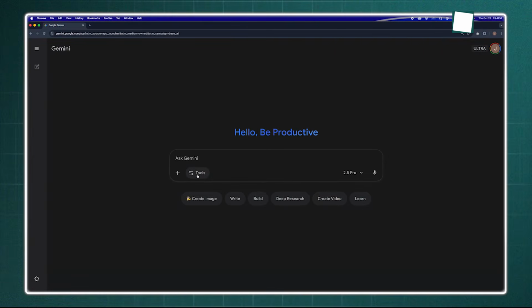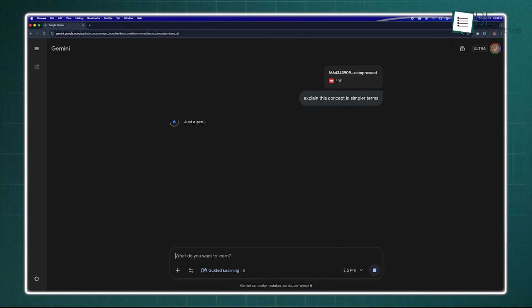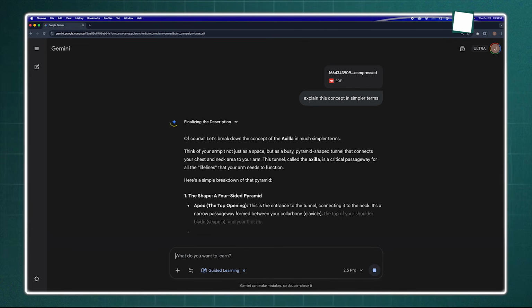Speaking of students and lifelong learners, let's talk about guided learning. This new mode is Gemini's attempt to become your personal tutor or study partner. In guided learning, you can upload your course material, a PDF of a complex research paper, or even a screenshot of confusing code. Then, you can ask Gemini to explain this concept in simpler terms, or create an exam based on this document. Gemini's response isn't just a summary, it's an interactive session.